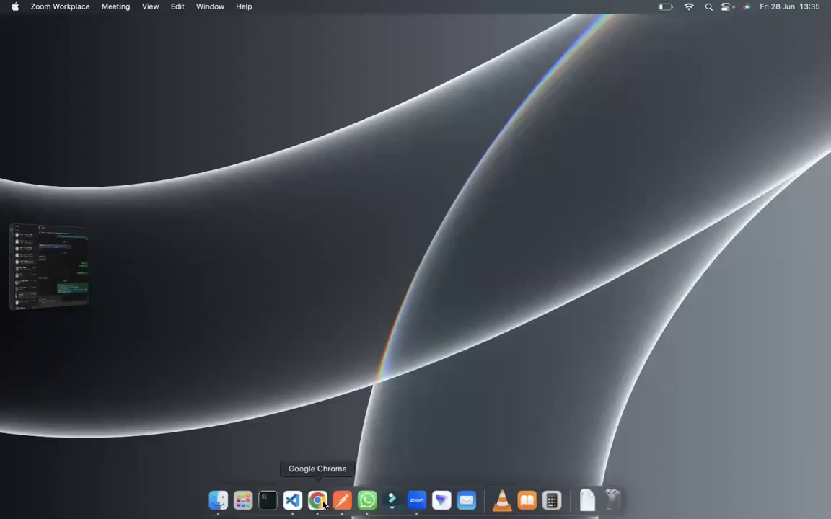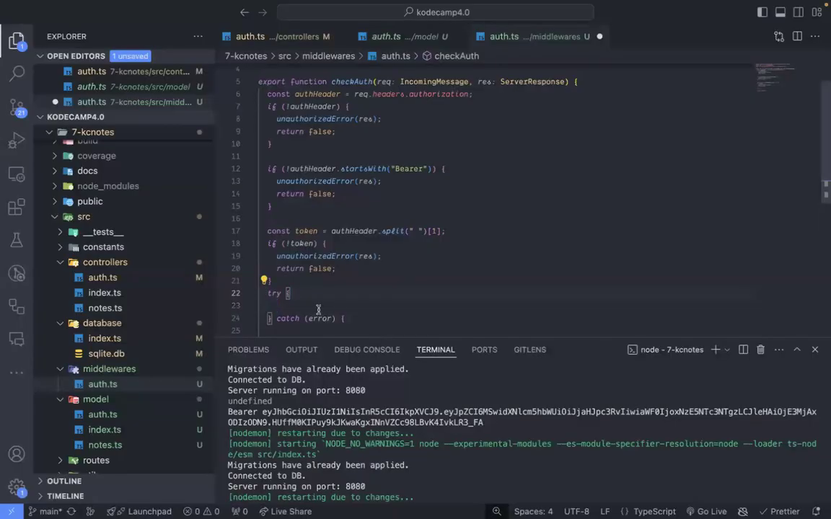So I want to say if there's not... okay, if there's a token, this is where we decode this token.